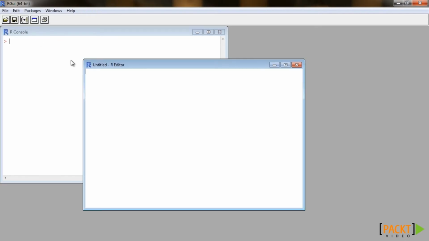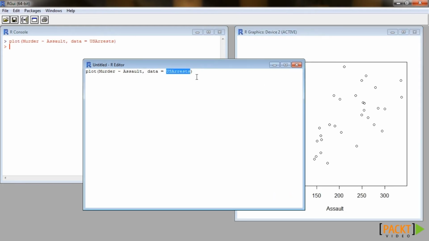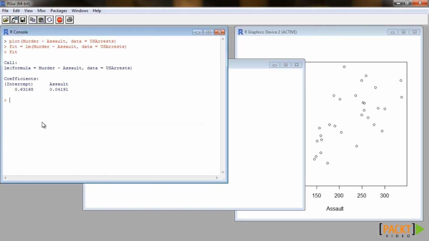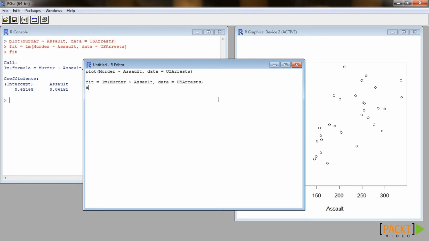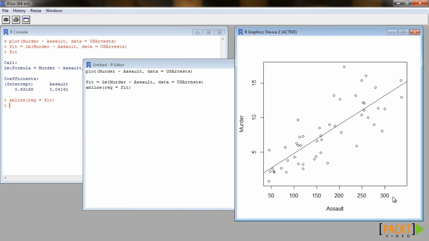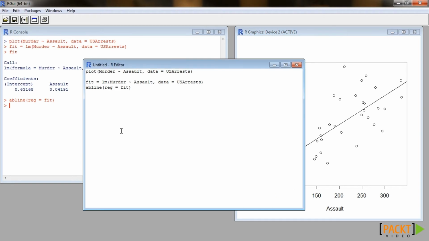We plot the data via a scatterplot using the plot function. Then we fit the regression model using the associated variables. We save the model fit as an R object. Then the object can be used in the reg argument of the abline function. This will place the regression line in the scatterplot.